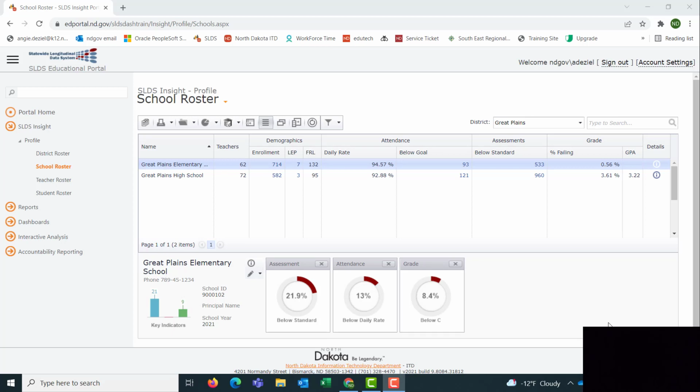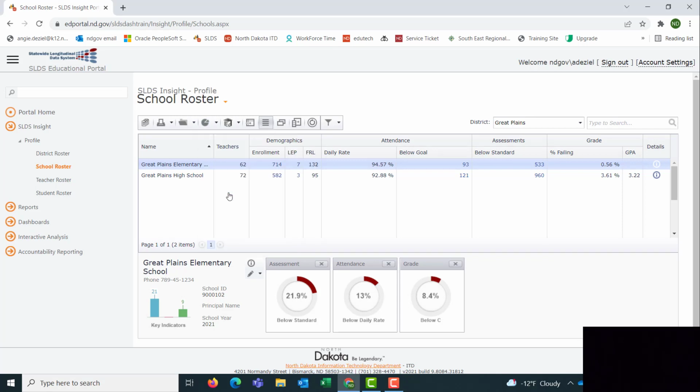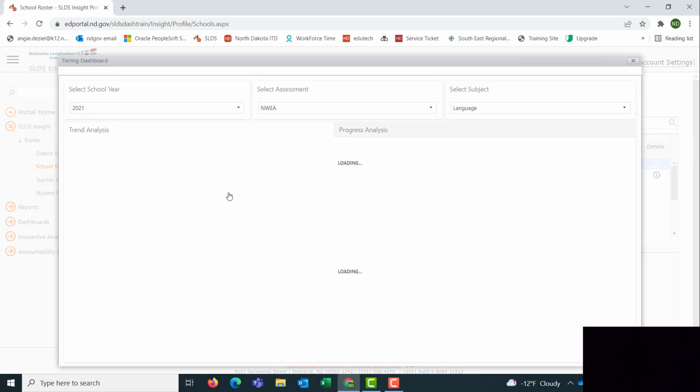We are now in the school roster. So under profile, school roster is where you want to be. I'm going to stay in the elementary for this section, but if you're in the high school, feel free to go there. And we are going to go to our pie chart and then to our tiering dashboard. So pie chart and tiering dashboard.